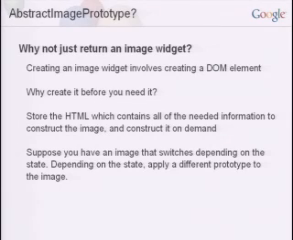Like, why don't you guys return an image? I can deal with images, but abstract image prototype, what's that, right? Well, the reason we did that is, creating an image widget involves creating a DOM element. So why create it before you need it? A typical case is a disclosure panel. You've got a little arrow that points to the right, and you click on it, then it points down. Really, that's one image. It shows two different states, but it's really one image.